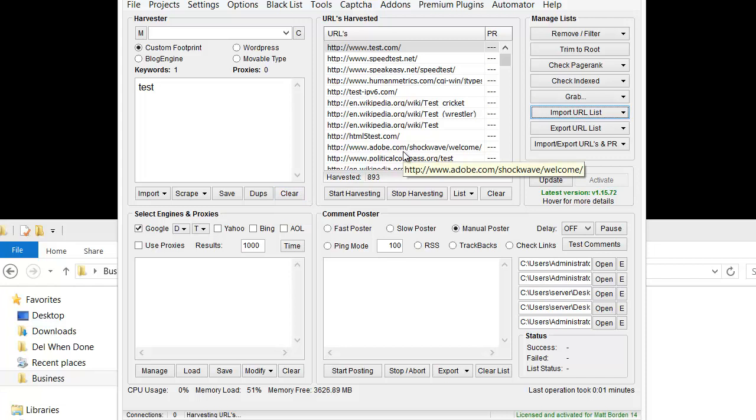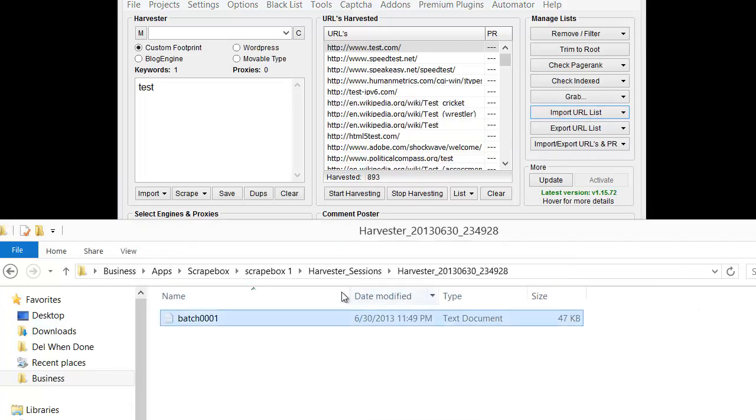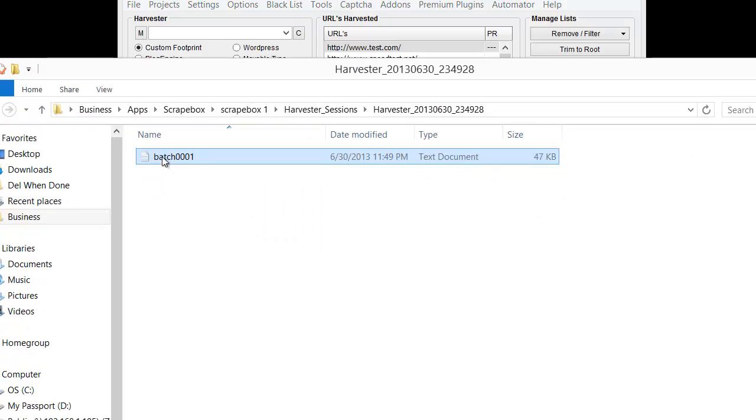That's also where it's saved if you harvest more than 1 million URLs. So the grid will only hold 1 million URLs, but say you harvest 5 million or 10 million or 100 million URLs, they are all saved in the Harvester Session folder in batches of 1 million chunks, all saved in here. And so that is nice to know that you don't have to worry about your URLs being lost if it crashes.